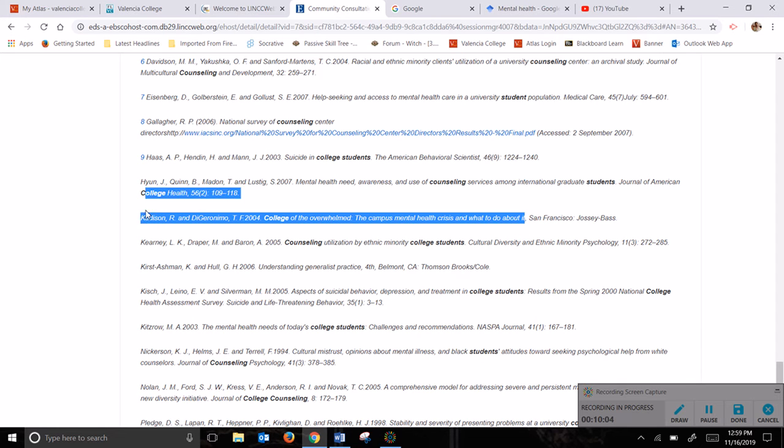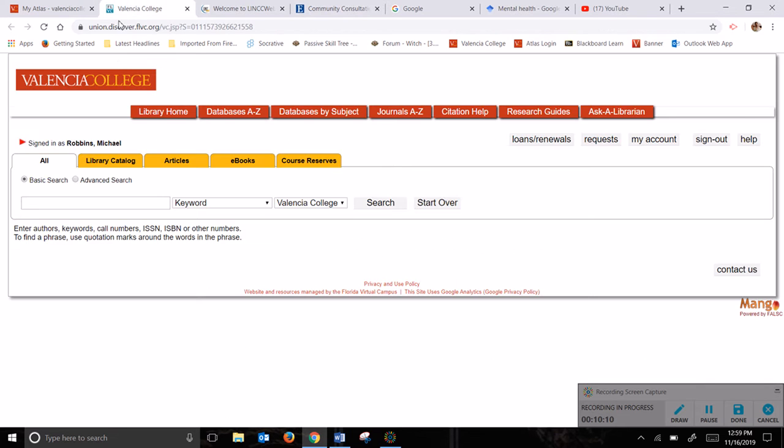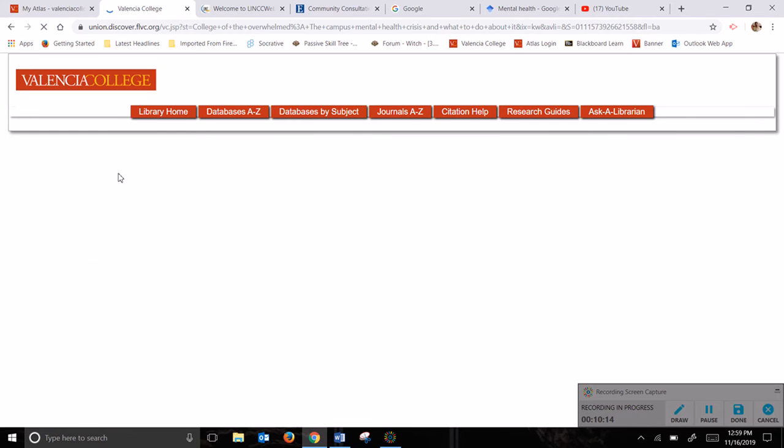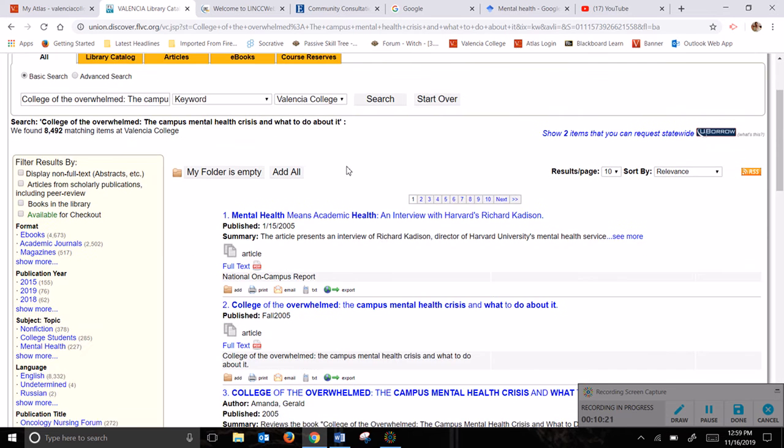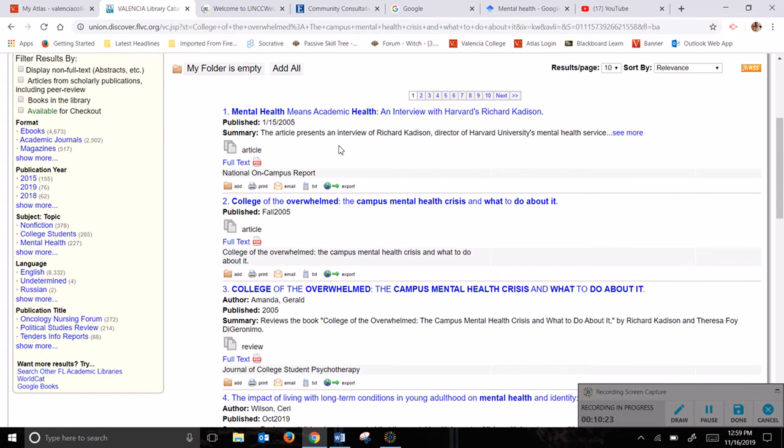So I would want to see if this book, for example, is available either as an ebook or as a book that I can get here at Valencia. So I'm going to search for it. Let's cross our fingers together and see if it comes up. Hmm. Well, we didn't get that exact book, but we did get some interesting possible articles that I can read.